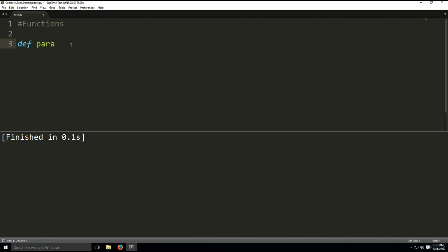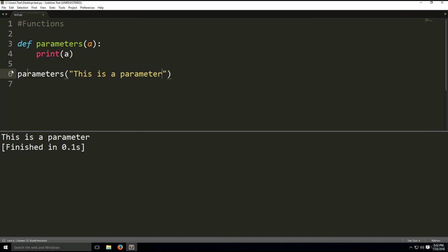Define a function called parameters. In this function, we're going to have our first parameter. Let's just call it a, and then we're just going to print a. When we call the function, called parameters, we need to define a. So let's say a, for example, is a string: "this is a parameter". As you can see, this string was passed into the function and manipulated somehow, and in this case it was manipulated through print.